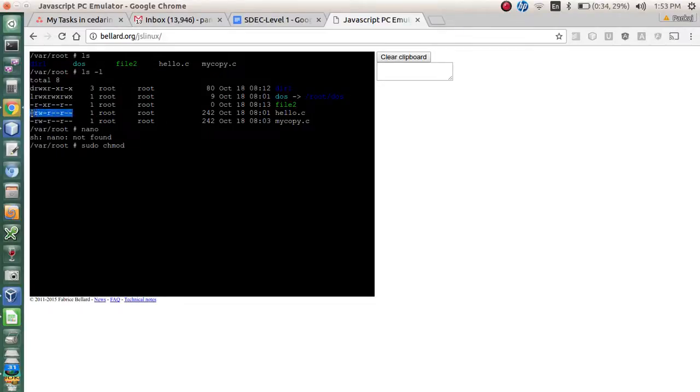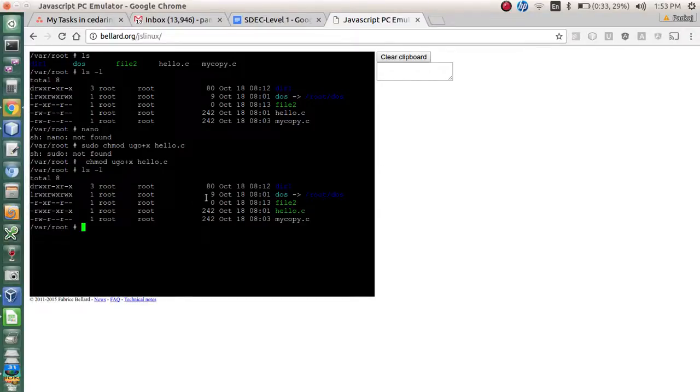What should we do now? Let's see. I want to give all of them execute permissions. So what I do is ugo: user, group and others. I want to give execute permissions for hello.c. Okay, sudo is not required because I'm already root on this online terminal. Let me do ls -l. I gave an execute permission, right?